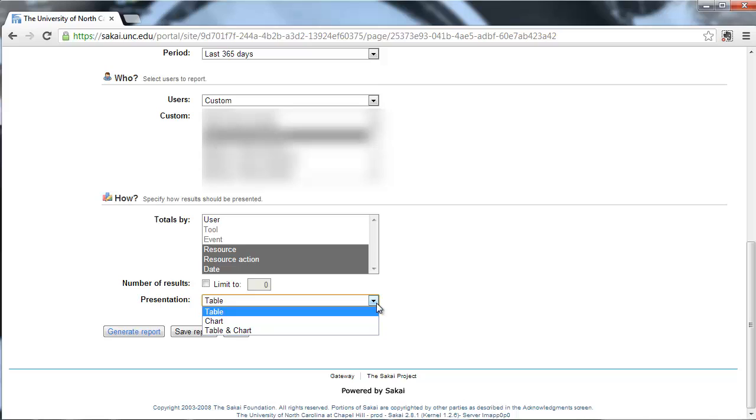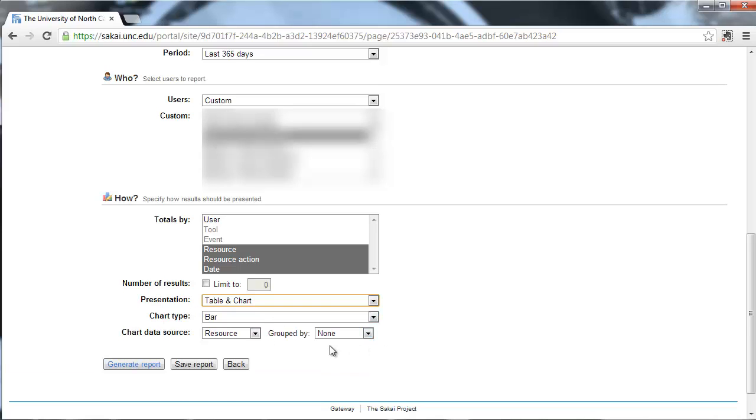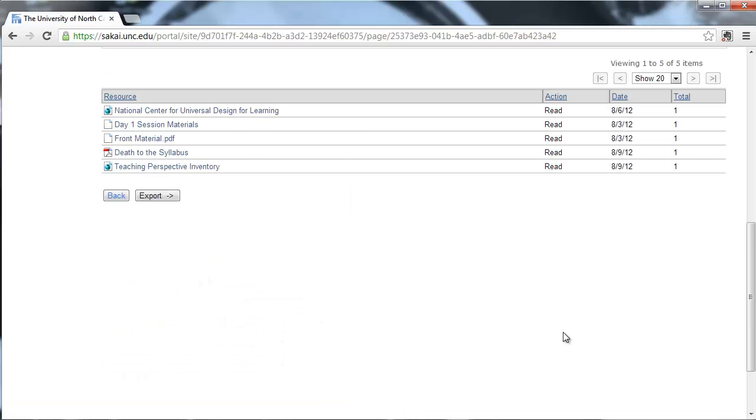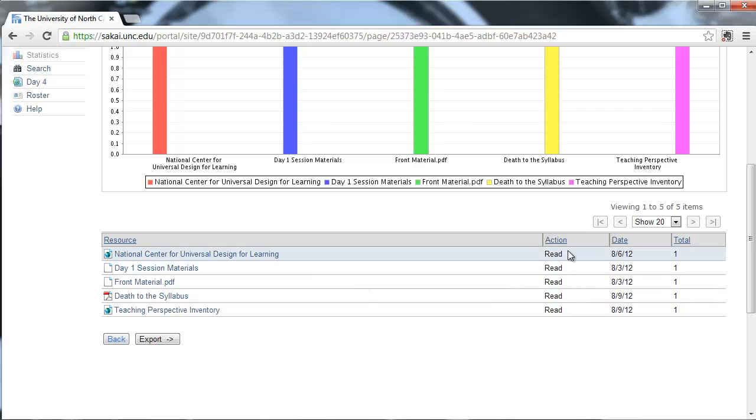And then we'll do the presentation. We'll just do table and chart. And you have some options here that you can choose, and you can play with those. Let's see, but we'll generate this report to see what it looks like. And then we can see that these particular files and resources were opened, and on what date, and a total of how many times. And that can be exported.